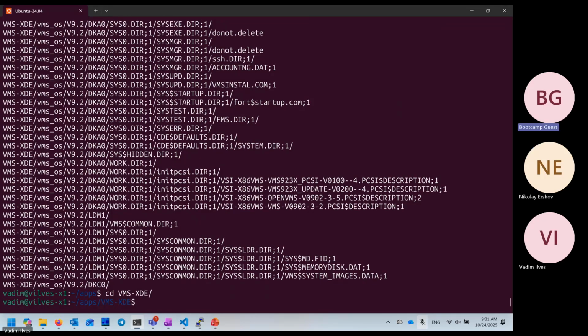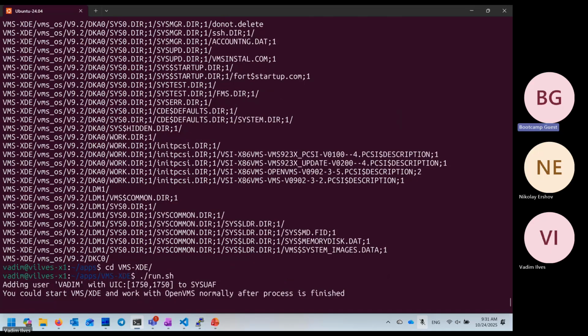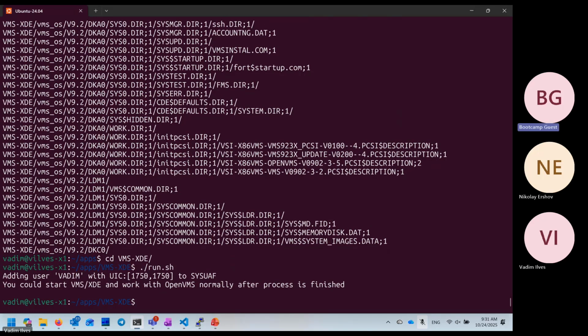Let's go to the XDE directory. Let's run XDE. The very first time I run it, it will create a user for me. VMS is a normal operating system. It expects a user. So it will create a user for me. User has been created. Now I can run it again.